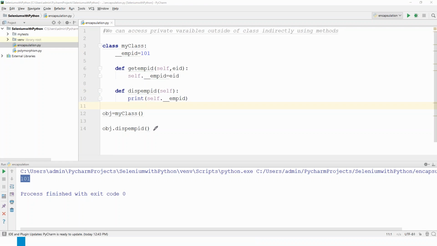So first we have called this method. It will call display emp id with self. Internally I'm referring to this variable here, and now it is printed exactly 101. So this is how it will work. This is an indirect process. We are not directly accessing this variable. We are calling the method, and the method will access this variable. All right, so this is how it will run.